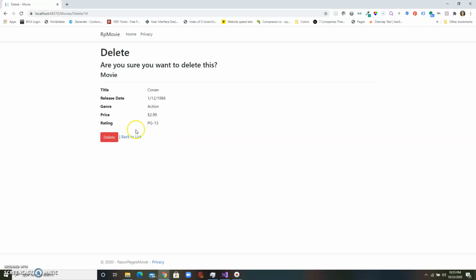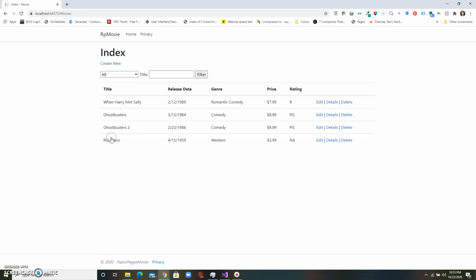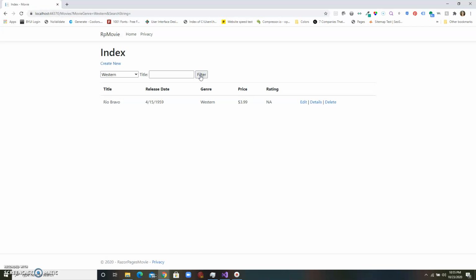We can go delete it. Let's go ahead and delete the one we made. And then we can search. And we can search by genre. And it pulls up. Or we can go search by name. And that also pulls up.